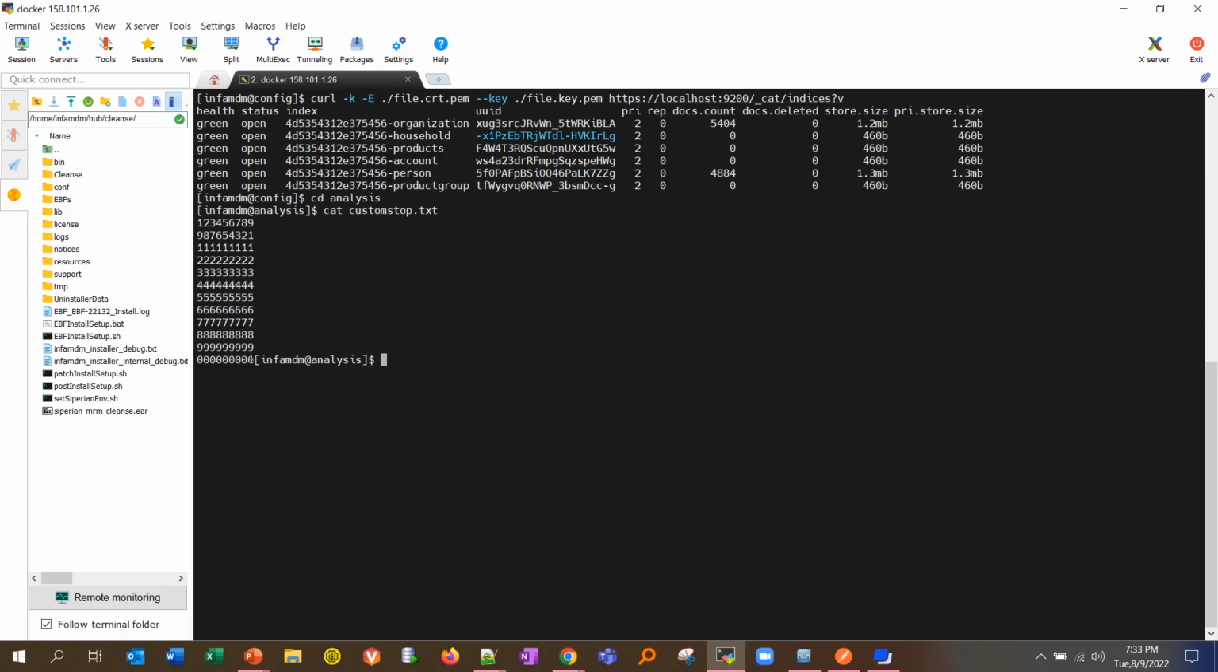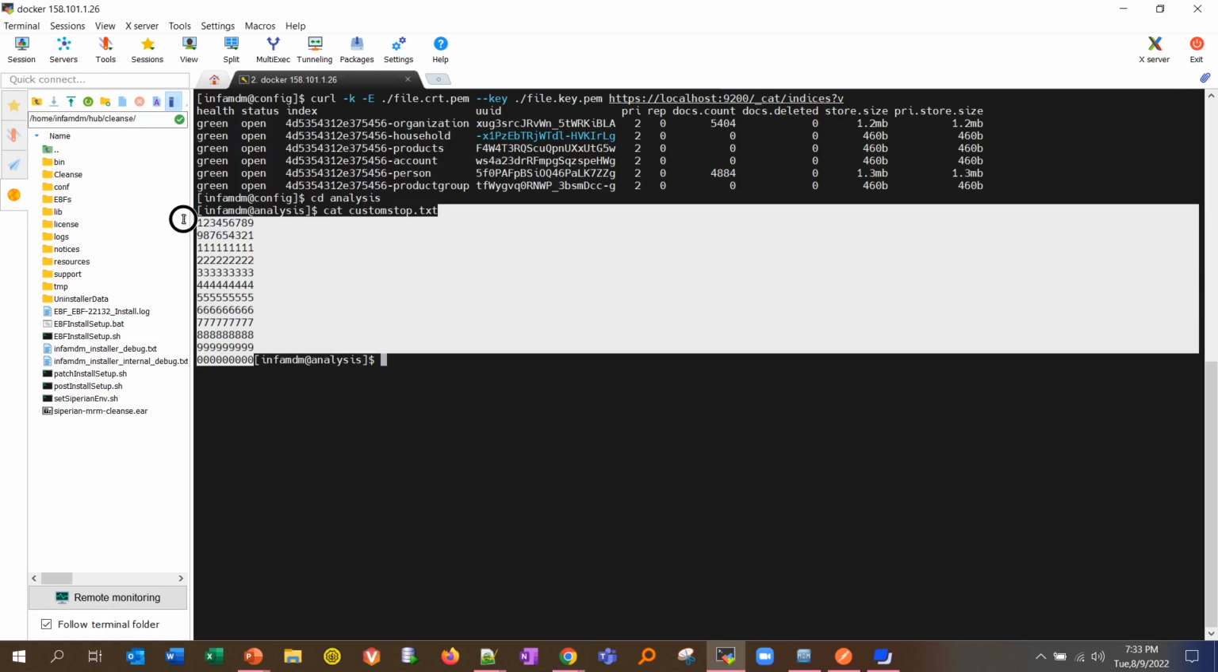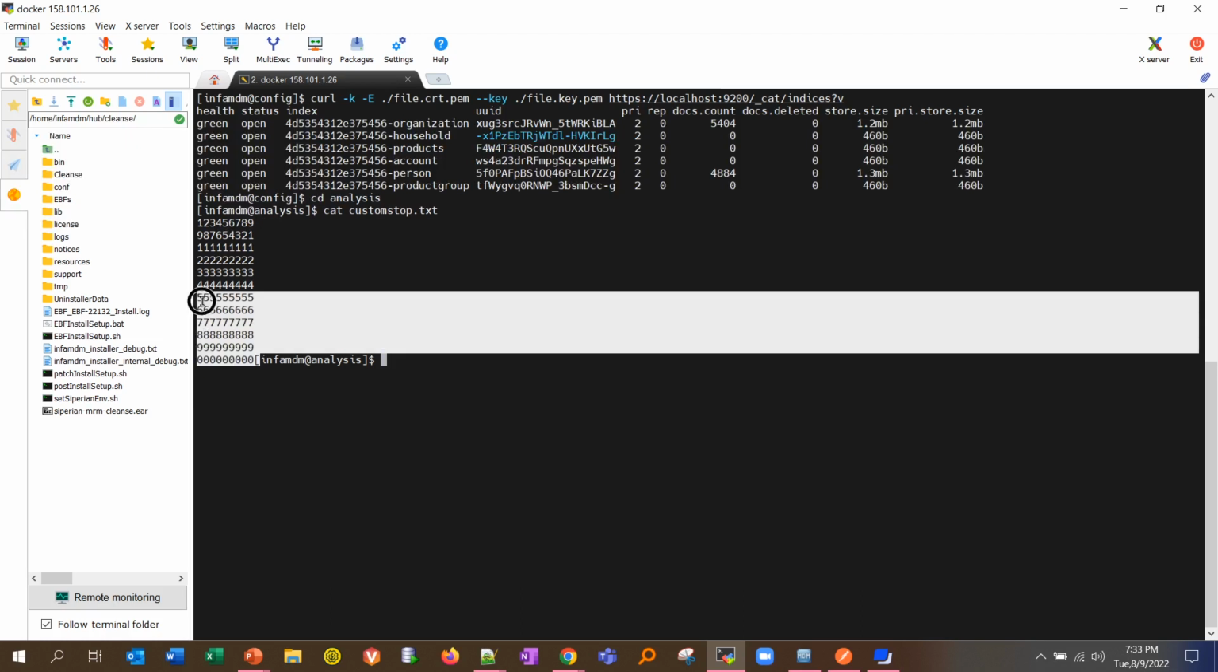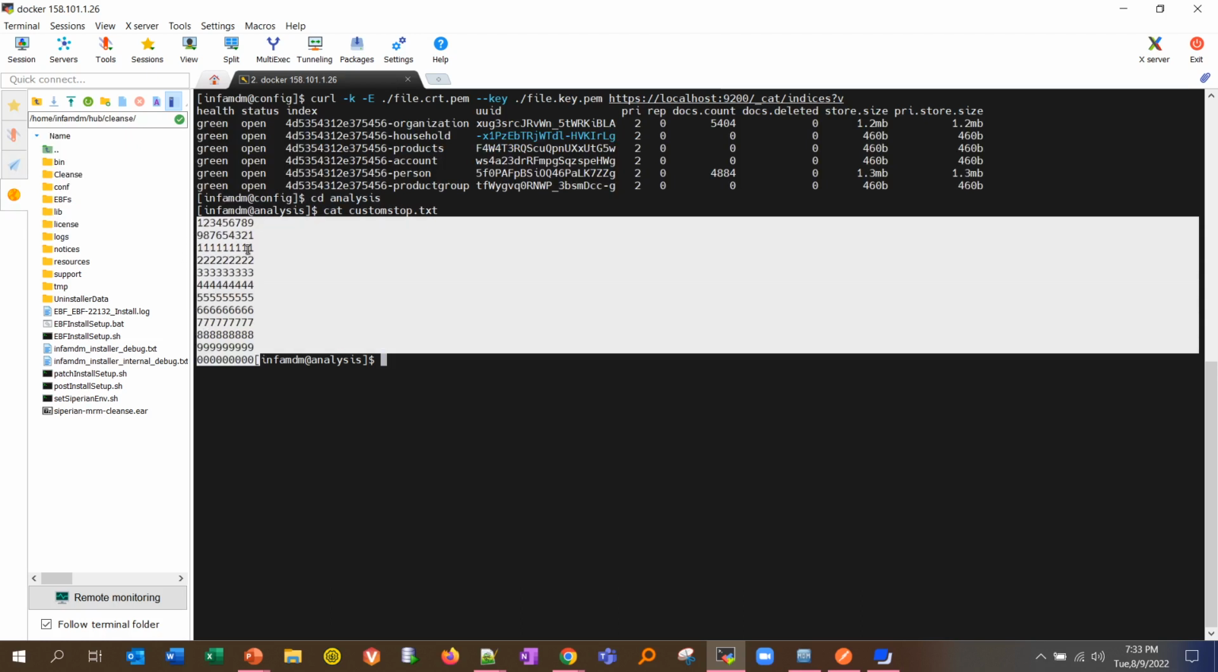So I'm telling my analyzer that I don't want these SSN numbers to be indexed, right? So I'm saying stop from indexing these numbers, and no one really has these SSN numbers, right? So this is repetitive and I don't want this indexed.